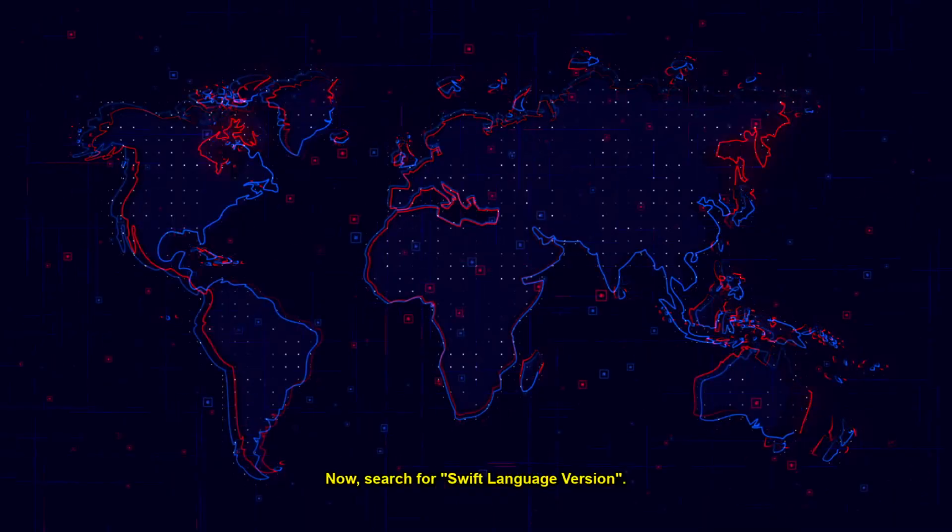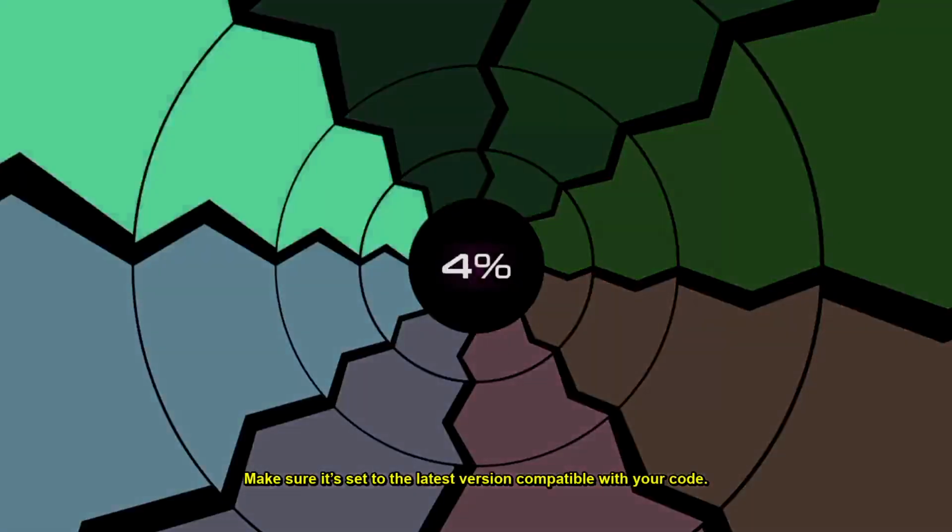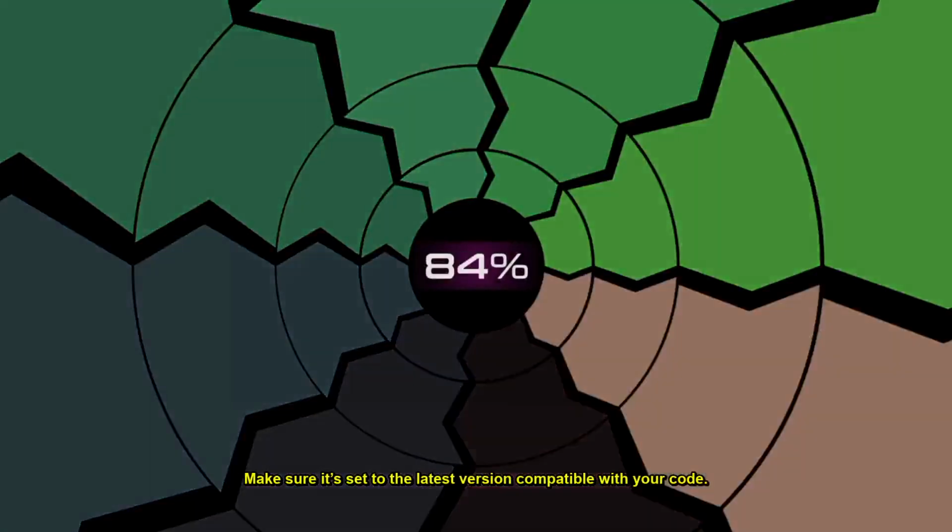Now, search for Swift Language Version. Make sure it's set to the latest version compatible with your code.